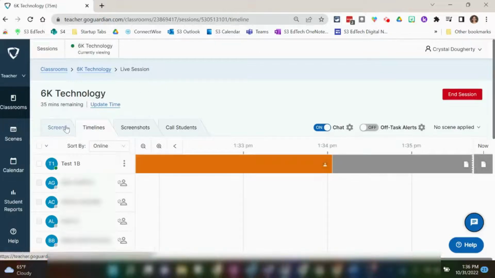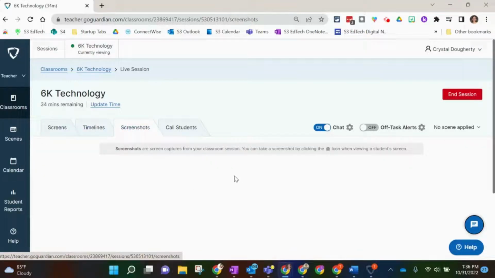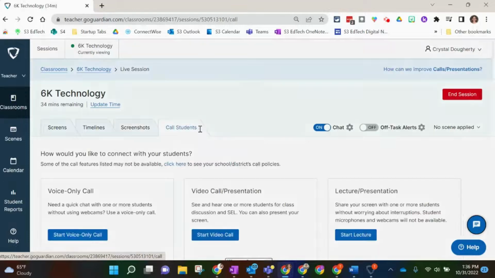So we had screens. This is timelines. We also have screenshots. I have not taken any screenshots from student 1B, but if I had, I could click on those to choose those screenshots here. And the last tab here is call students.